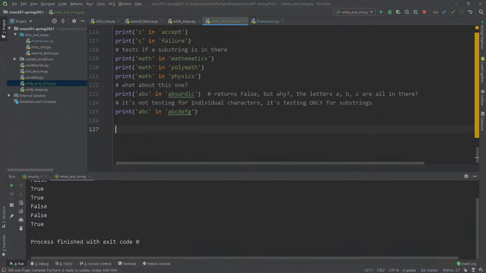cool. So what about lists? I was hinting that it works for lists too. So let's see how it works for lists. How does it work for lists?